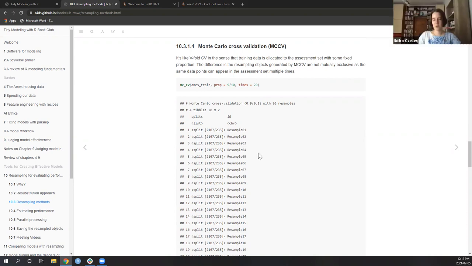What is the reason to use this? Is there any argument in favor of it? I personally don't use it, but if you have, let me know. Okay. Maybe it's because you can specify the percentage explicitly. I don't know, but I guess you can do that with CV too. Yeah, so you can.